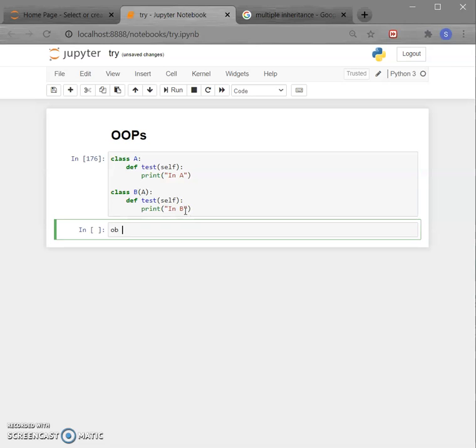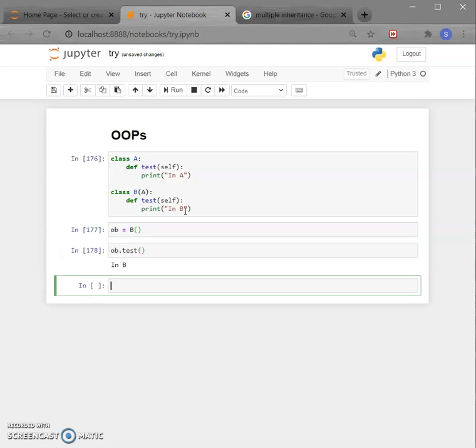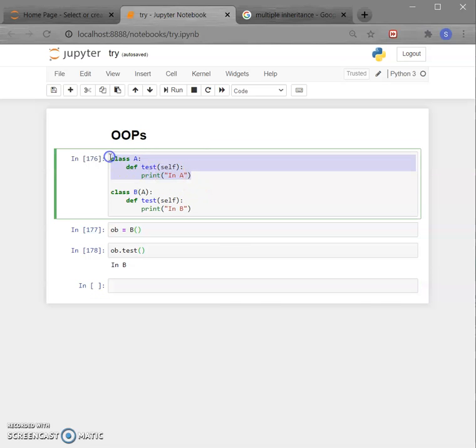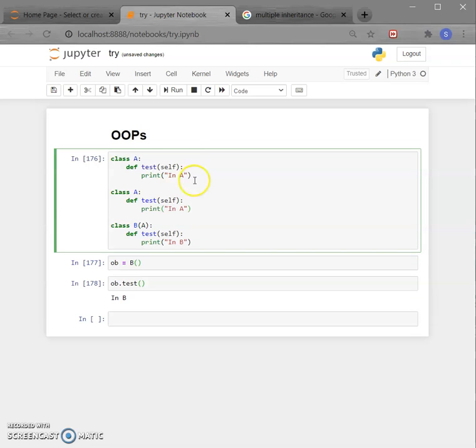Now if I make an object for class B and call ob.test, can you pause the video and think which test will be called? Will it be of A or of B? It will be of B only. If I also have another class, say C, that also has a test method, and everything is the same, only the body is different. Don't think the body is the signature. In overriding, the signature has to be the same.